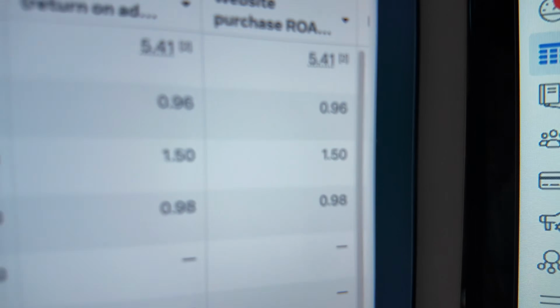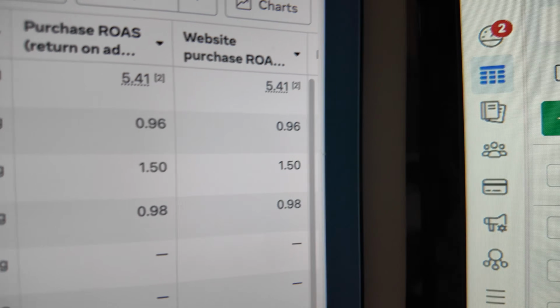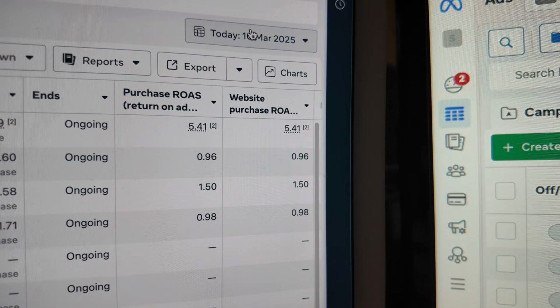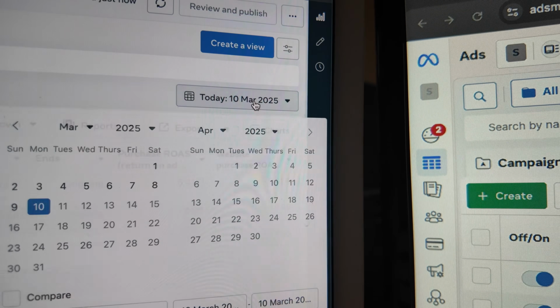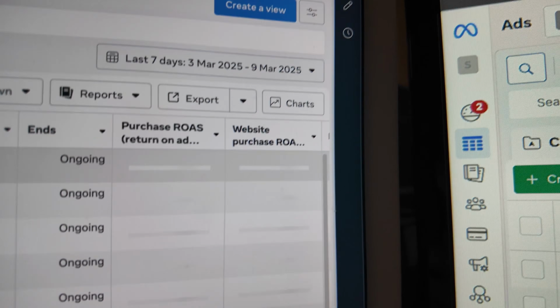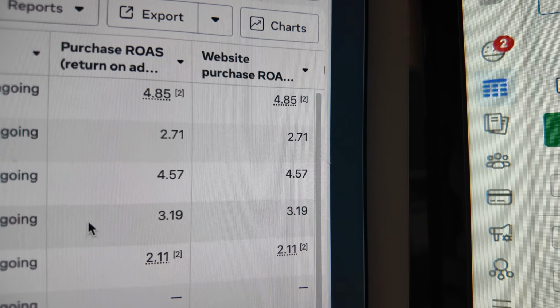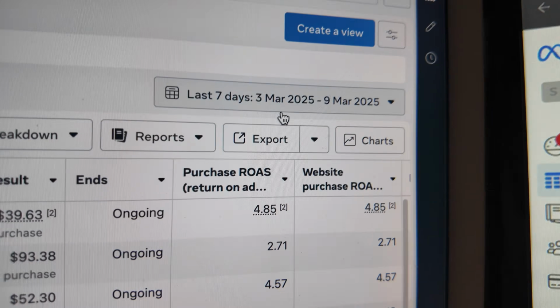Oh my God, I'm only at a 1.5x. I'm at a 0.9x. I need to scale down. Wait, I need to scale down? No, I don't. See? 7 days. Set it on 7 days, you cheeky bastards.